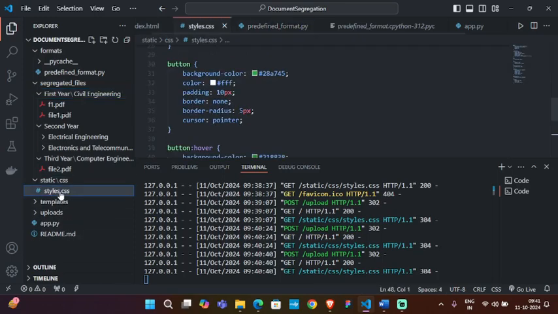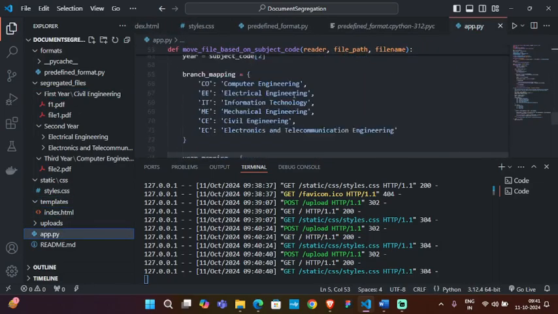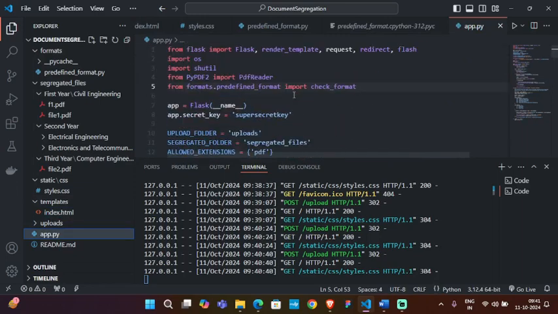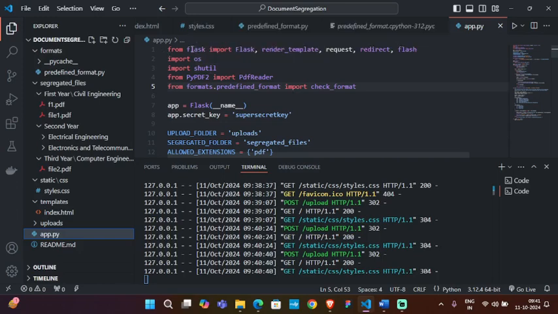And there are some styles like HTML things, index, and this is the main app.py, the Python code. And now let me explain the Python code. Firstly, there are some imports like Flask, which is basically a library for web development. And then in this line of the code, I have imported the format checking function. And then here, the Flask app is initiated.